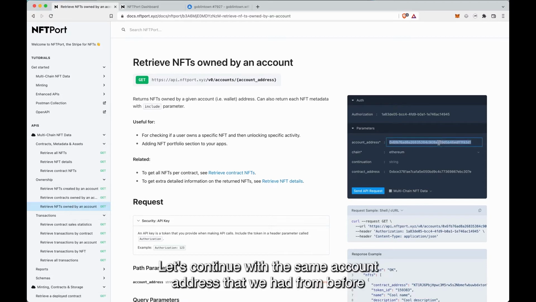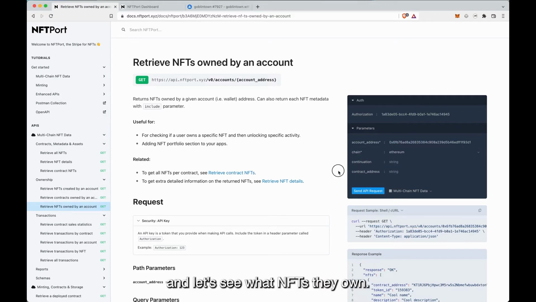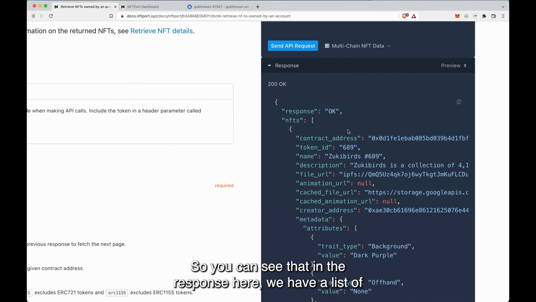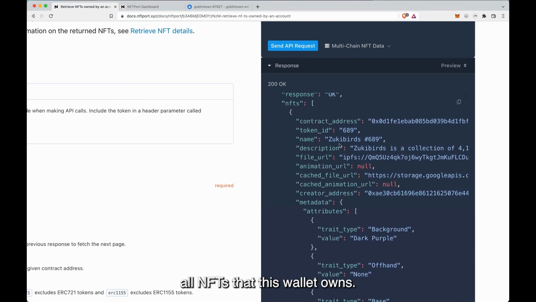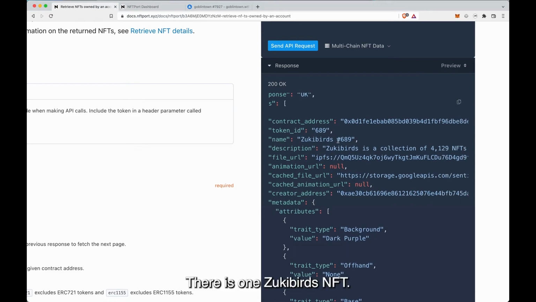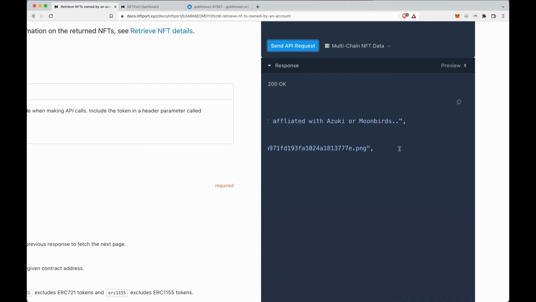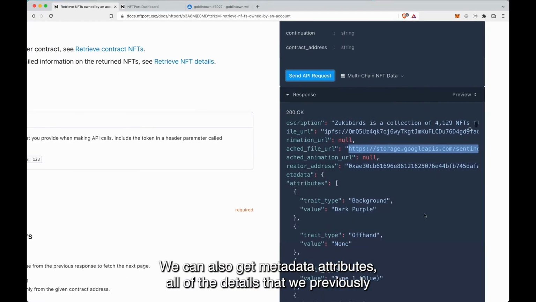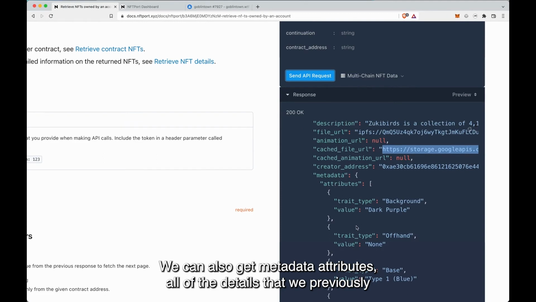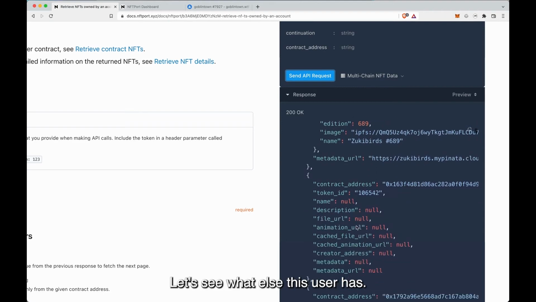Let's continue with the same account address that we had from before, and let's see what NFTs they own. So you can see that in the response here, we have a list of all NFTs that this wallet owns. There is one Zuki Birds NFT. We can, of course, get the cached file URL for that NFT, so let's check that out. We can also get metadata attributes, all of the details that we previously got from the other endpoint as well. Let's see what else this user has.